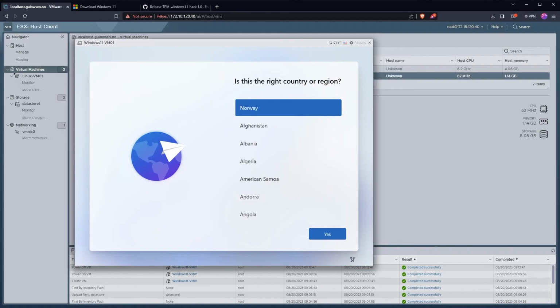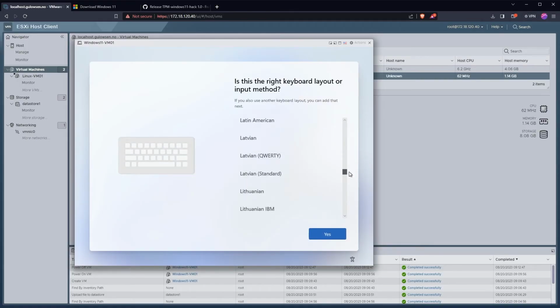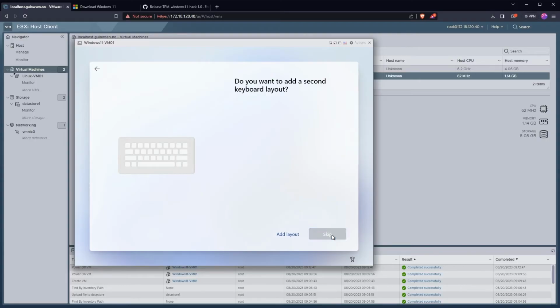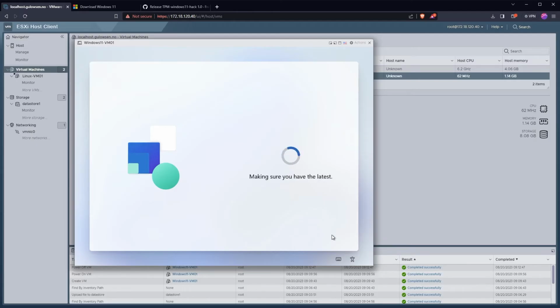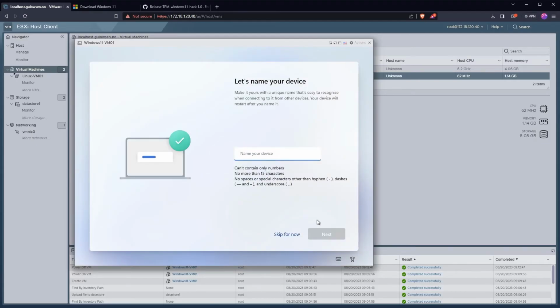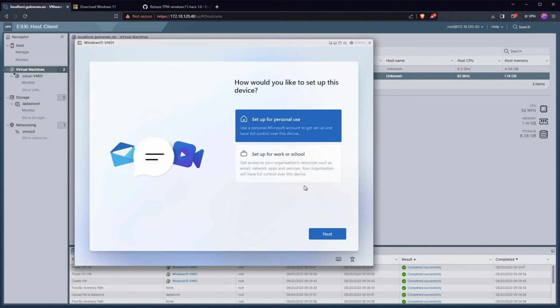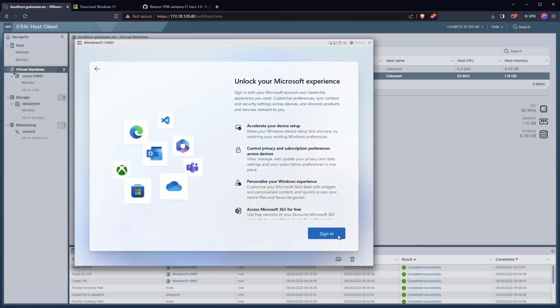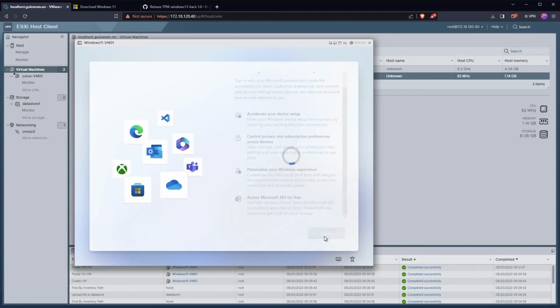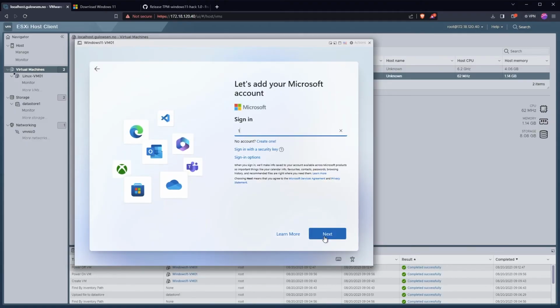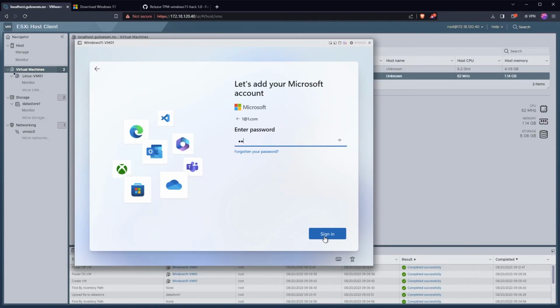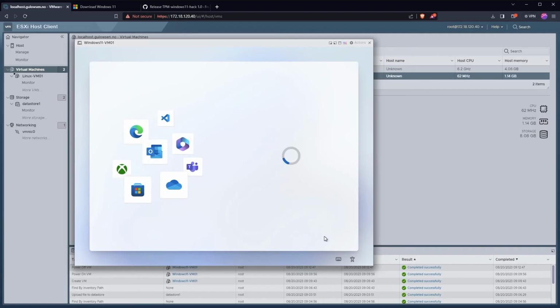For the setup, start by selecting your keyboard layout. If you have your VM connected to a network, it will now update and restart. Give your VM a name, then it will restart again. Now for the user. You can log in with your user if you have one. But if you don't want to use an online user, you can just enter the email 1@1.com and type a random password. This will give you an error, followed by letting you create a local user.